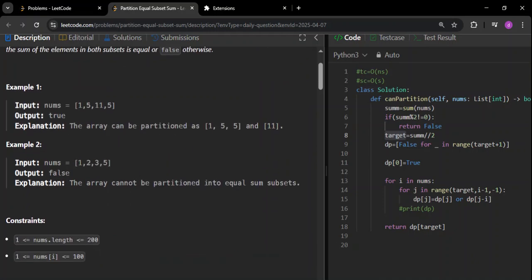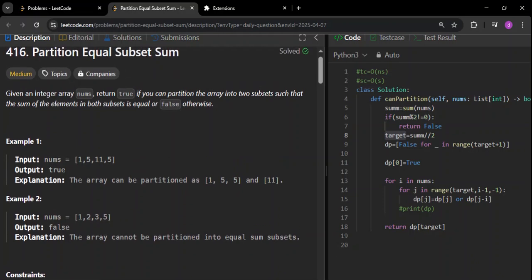Same as for example number two. You can go through it, but one very important aspect here is, since the sum of the elements in both sides should be equal, if the total sum itself is an odd number, obviously an odd number cannot be divided by 2. So we cannot achieve the same sum if the total sum itself is odd. In that case we have an exception.